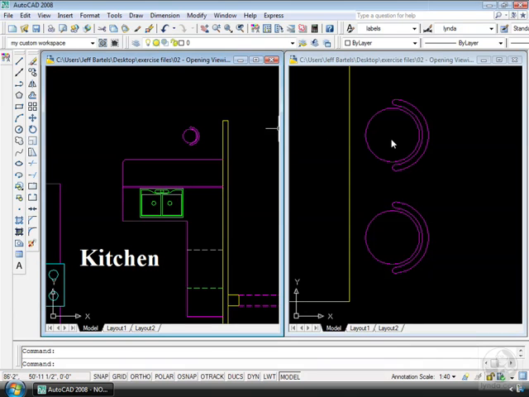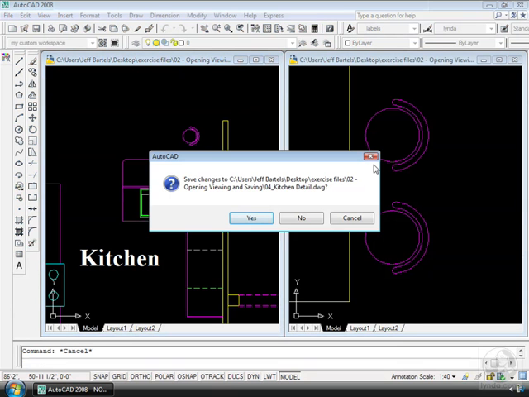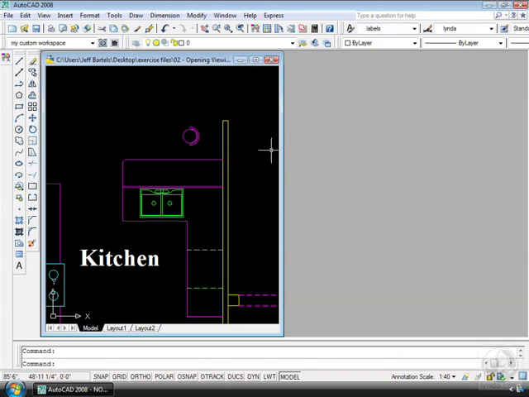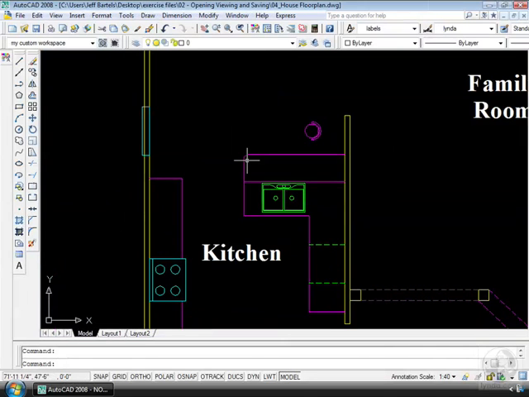Now I don't need my detail drawing anymore, so I'm going to come up and click the X to close that window, and I do not want to save changes. And now I'd like to maximize this window on my screen, so I'm going to come up and click the middle icon, which represents maximize, and this drawing is now full screen. By allowing us to have more than one drawing open at a time, AutoCAD gives us quick access to our data and allows us to easily move our designs from one file to another.